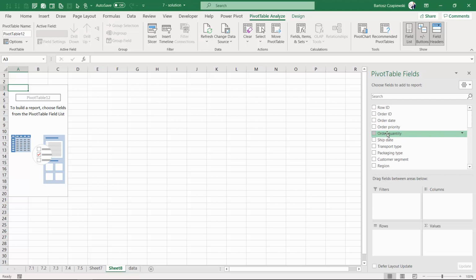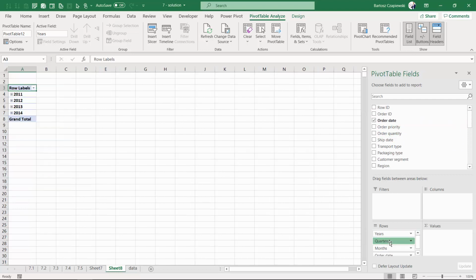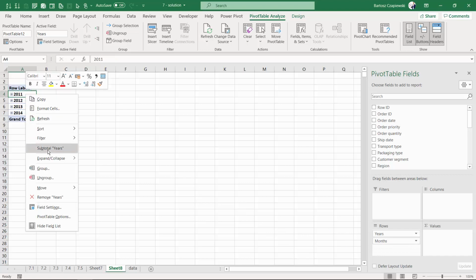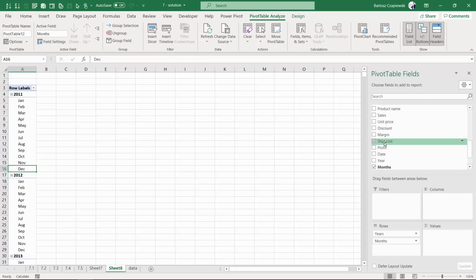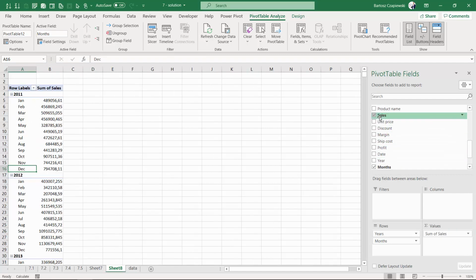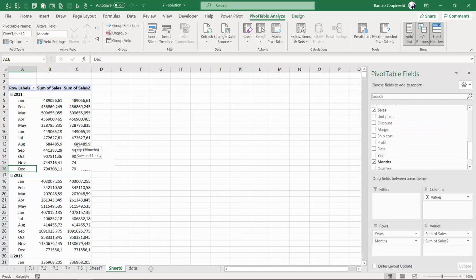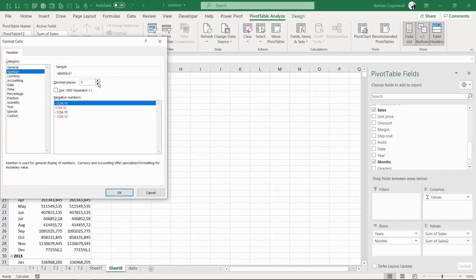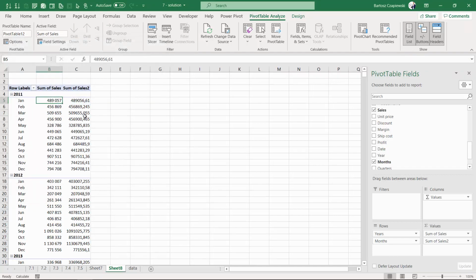Let's place the order date as usual on rows, and let's remove quarters and order date just to keep the year and month level. Then let's place sales twice. The first one is going to be just for checking purposes, and the second one is going to be our calculation. Let's format the data better to see how big the numbers are. And right now I would like to calculate the difference between January 2012 compared to January 2011.